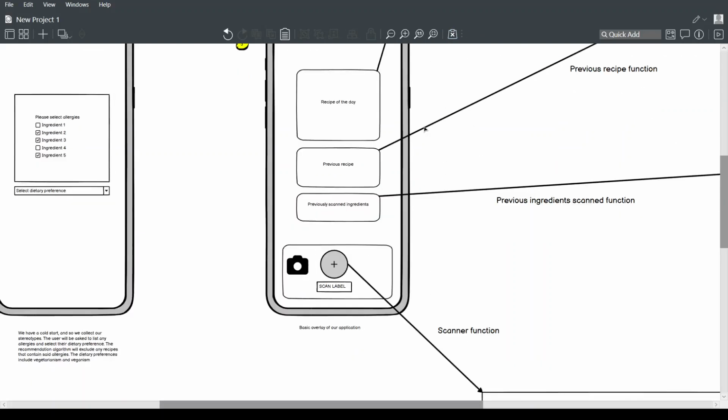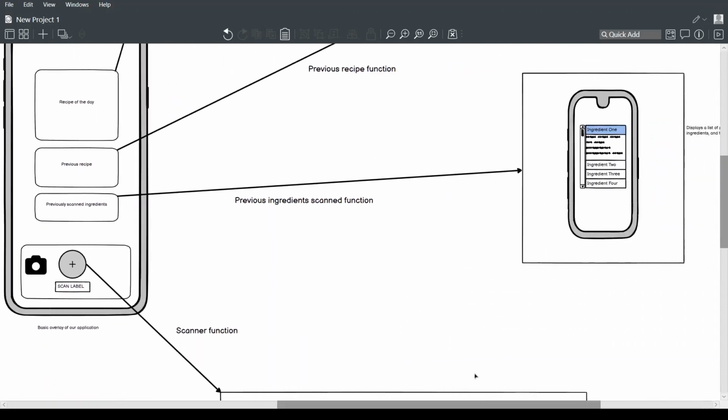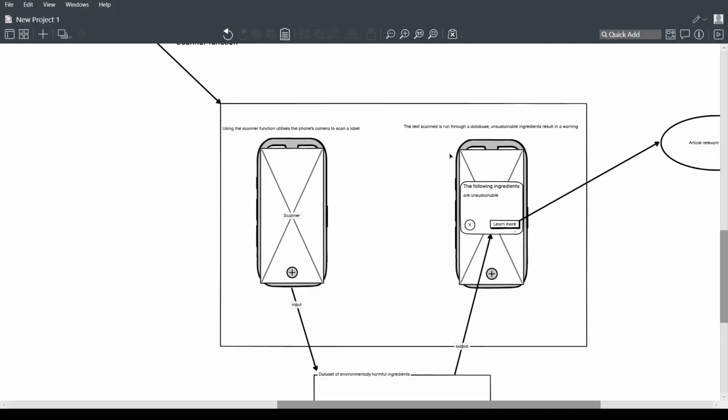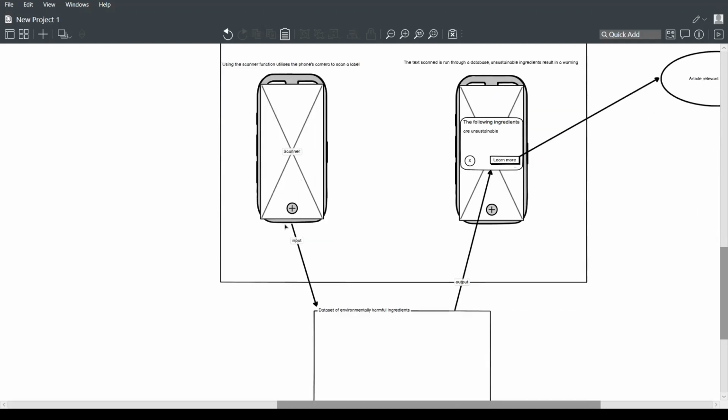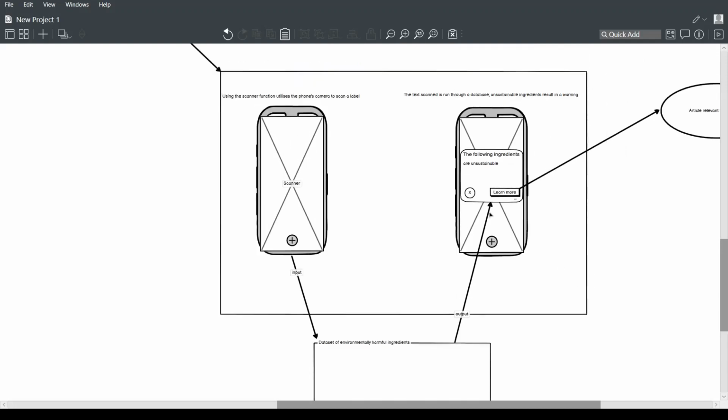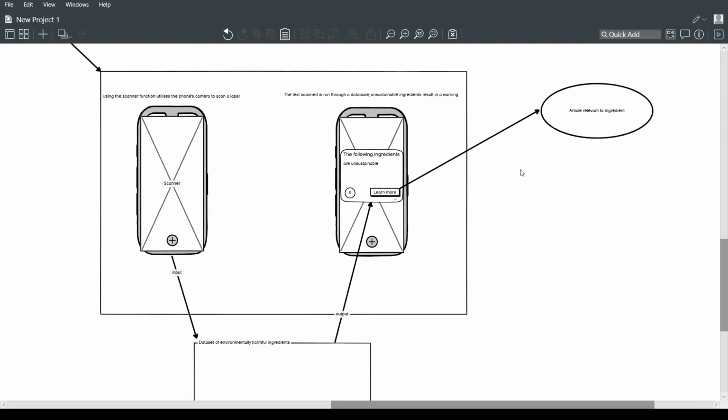Now, say the user clicks the main function scan label, the application would start the camera function and the scanner, and they could use the scanner to scan the ingredients in some product. And then the scanner would scan the text and read it into a data set of environmentally harmful ingredients and compare to all the entries in it. And if it finds any matches, it will give a warning saying these ingredients are unsustainable, as well as link you to a relevant article over here.